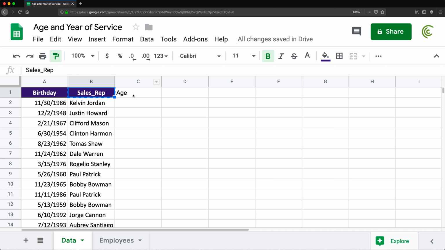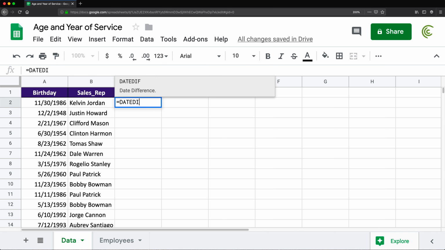Let's make this the same format by using the format painter. Now this is the date I have on the left. So what I'm going to do is type an equal sign and use a function called DATEDIF. Now, if you're an Excel user, this function is still available. You will probably not see it populate like this. So it's not one of the documented functions, but it's still available. So if you type the function, it will still work.